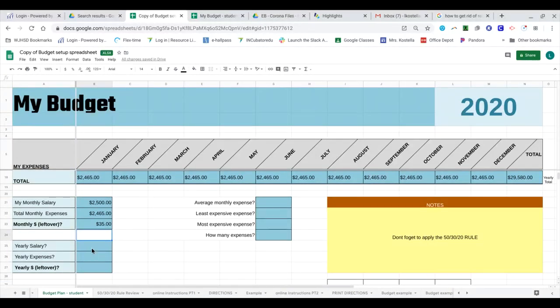So let's move down here. This was all monthly. Everything here was monthly. So if we move down, this is now talking about yearly. Yearly salary. Well, if I already know my monthly salary, which is $2,500, I make that monthly. I'm going to multiply that by 12 because there are 12 months in a year to figure out my yearly.